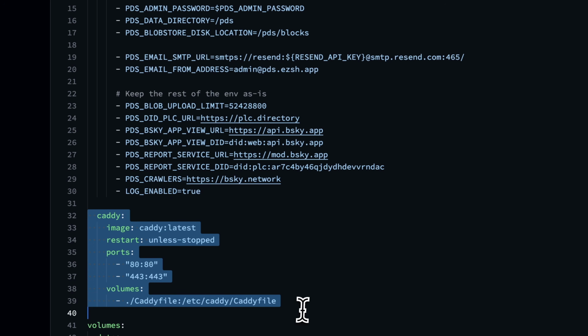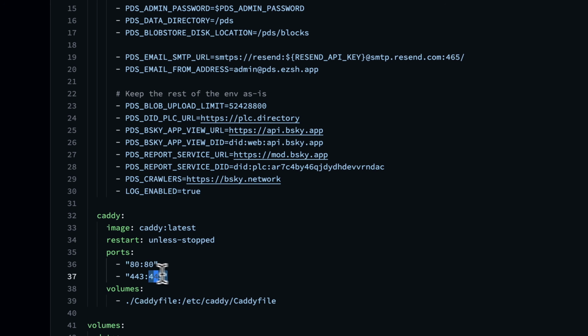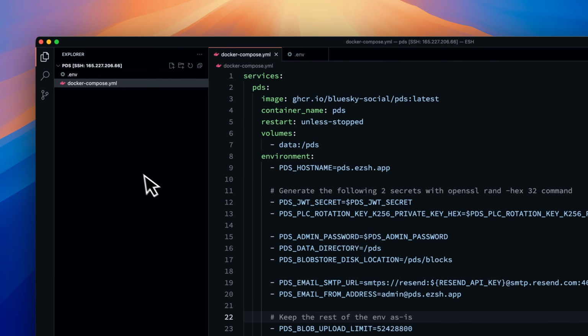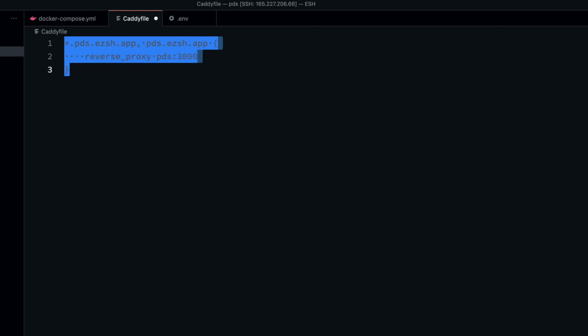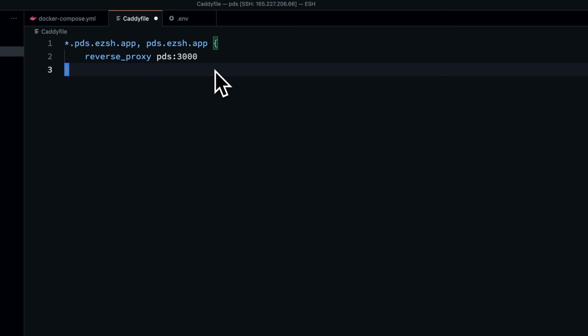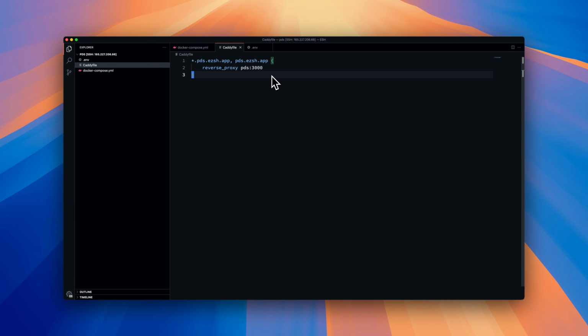Now for Caddy, our reverse proxy. Expose ports 80 and 443 for HTTP and HTTPS, and mount the Caddy file from the current directory into the container. Then we need to create that Caddy file in the folder. The only config we need is to reverse proxy both the domain name and *.your domain name to the PDS service on port 3000. That's the whole setup.